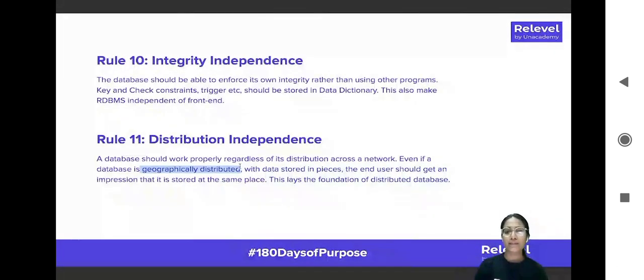Then we talked about integrity independence, right? So integrity is a set of rules which are enforced. For example, key rules like the key values should never be null, the key values should always be unique, right? Or some kind of domain constraint. That means in an age field, you should only store age, right? In an address, you should only store address. So these are a few integrity constraints which are enforced on the databases.